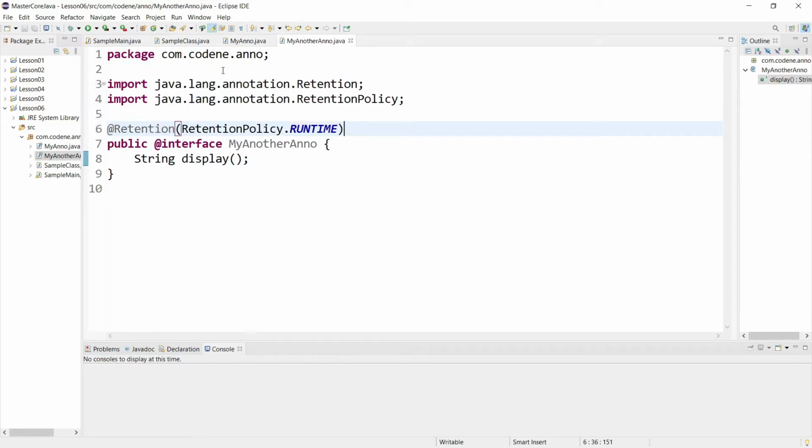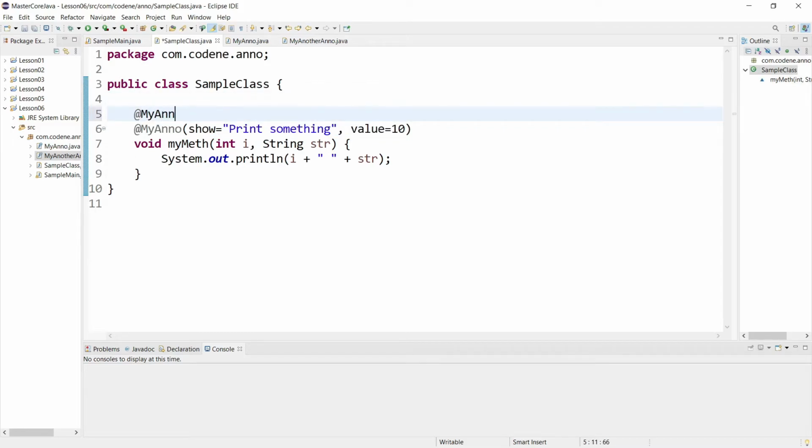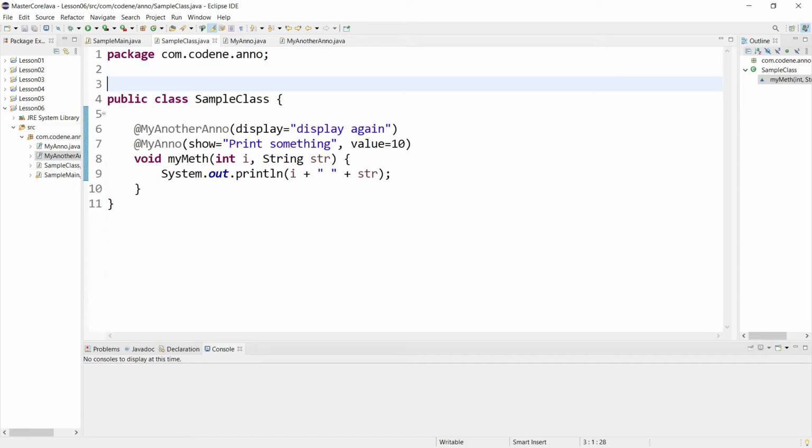Now we will have an annotation over this method, and then a second annotation MyAnotherAnno, and inside this we will put display equals to something like display again. Then over the class also we can put MyAnno. I'll just copy it from here, and this will be on the class.